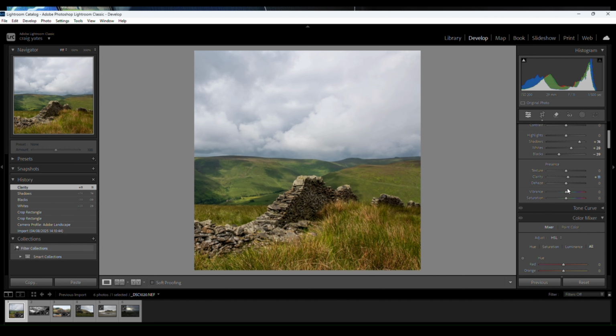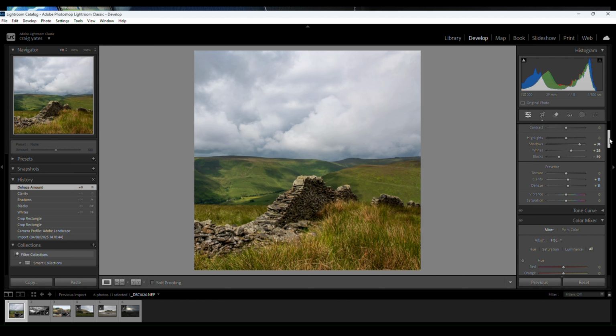Little bit of clarity, not much, just plus 9 or 10. Dehaze plus 10. And I think the lower half of the image, I like the colours because we've used Adobe Landscape.